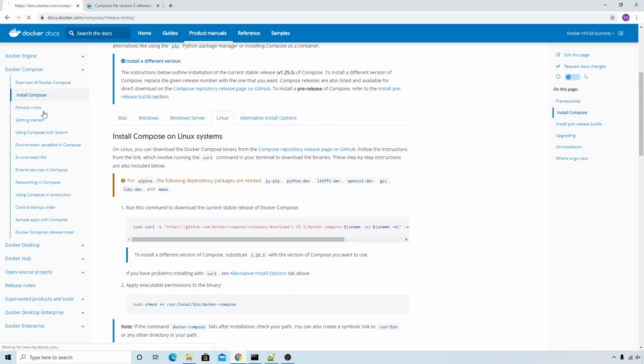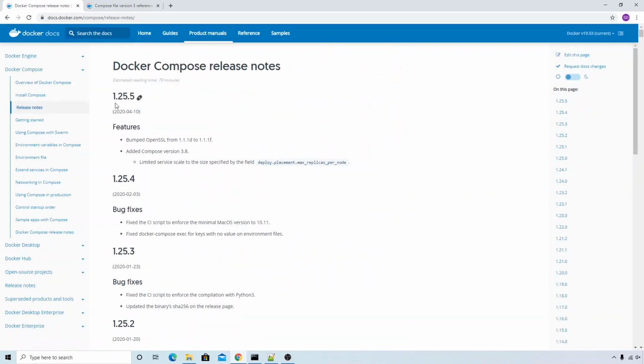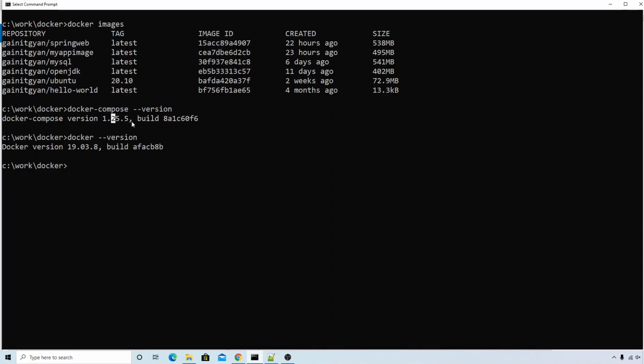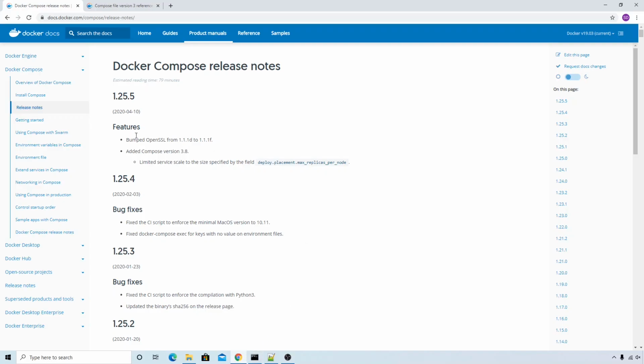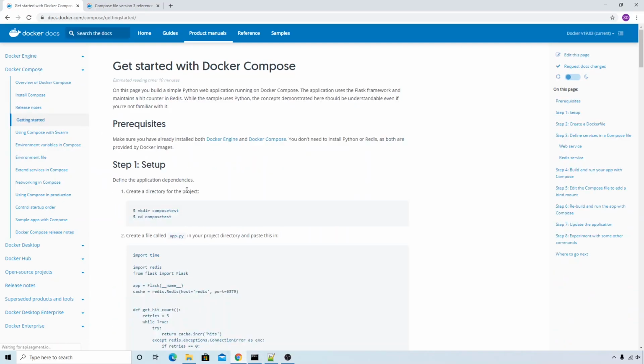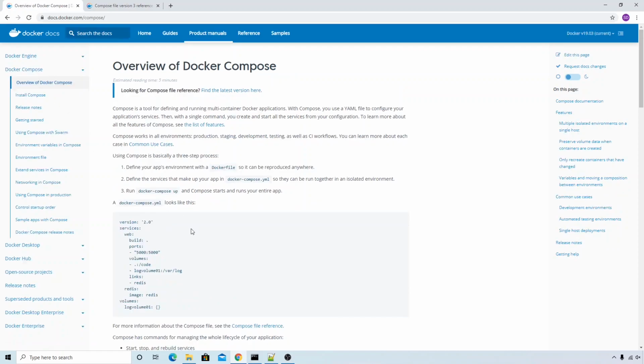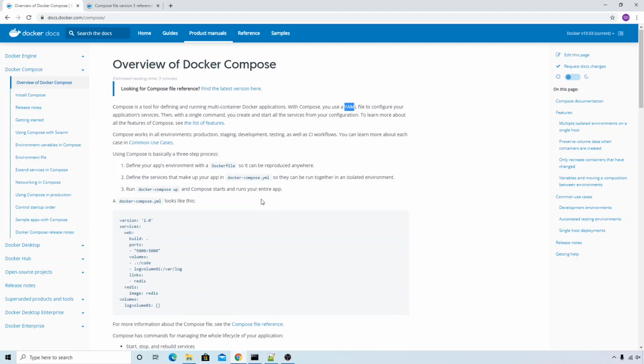Next is the release notes, and if you see the release note, the version is 1.25.5, and that is what we have installed. Next is getting started, and it explains the steps involved to create a Docker Compose. Before we jump into the steps, let's go back to our Docker overview, and as I said, we are using a YML file to define or create the Docker Compose file.